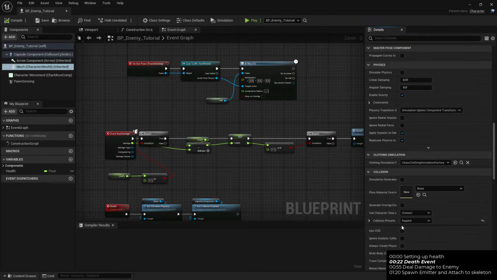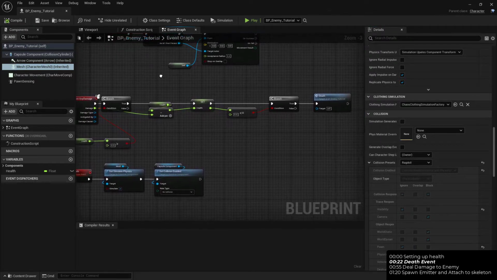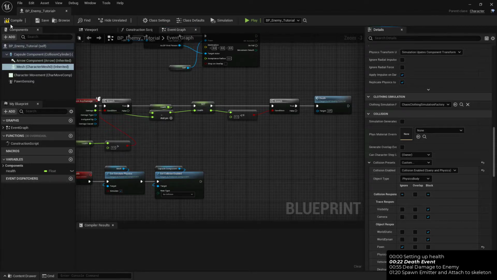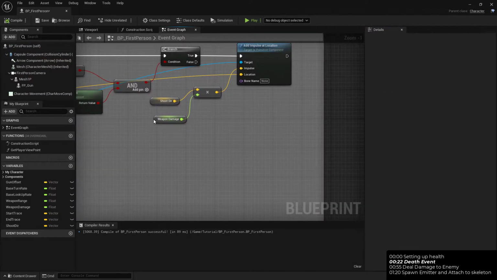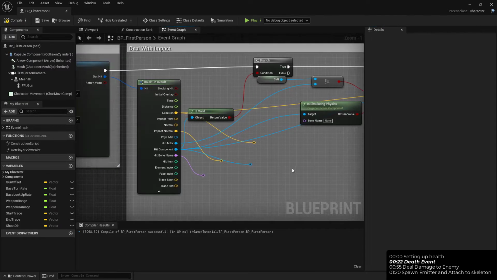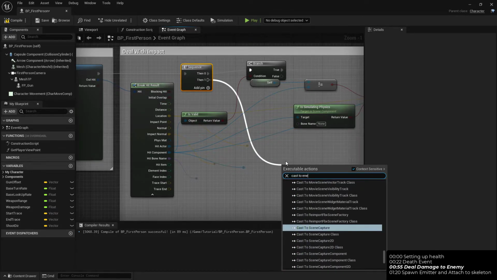Next, we want to make sure the collision channel on our mesh is set to block visibility traces, so it works with the trace channel the first person example uses by default in its line trace bullet function. Then, inside the first person example blueprint, be sure to set the weapon damage down to a more reasonable number like 100. This value is used to multiply the impulse applied to the ragdoll, and this will give better results.